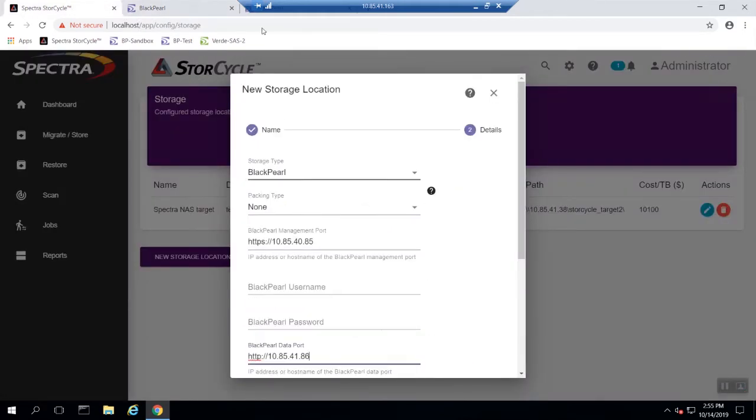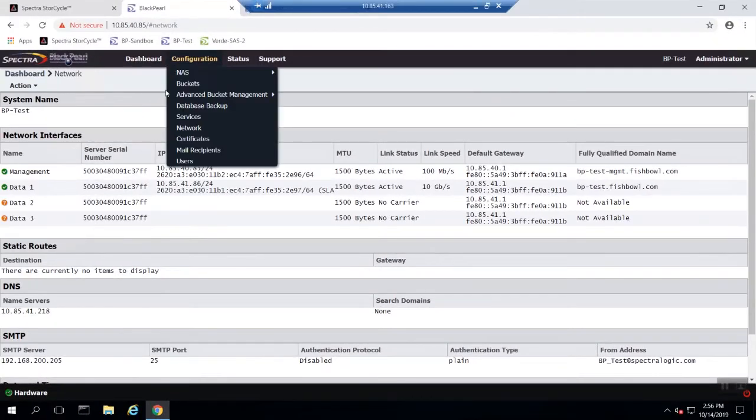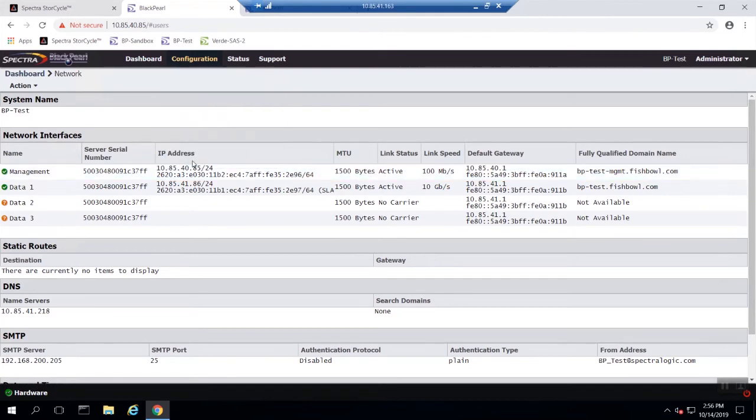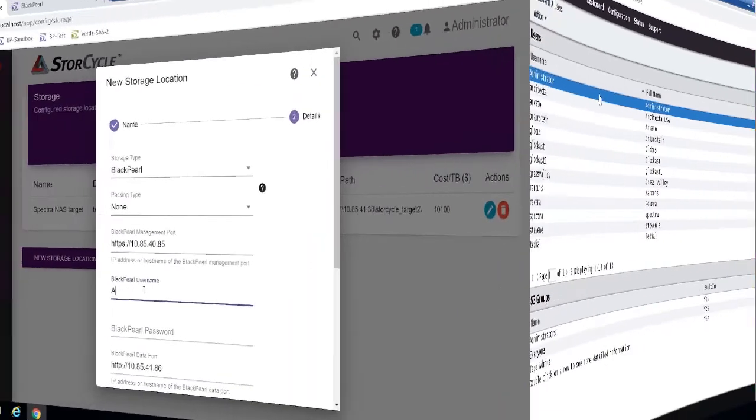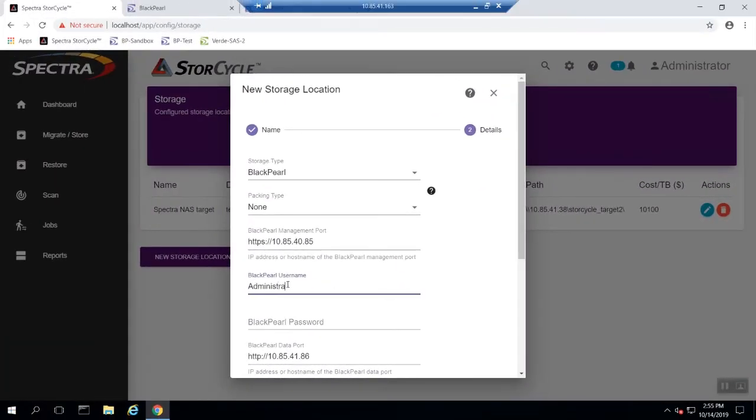Now you will need to select the BlackPearl user that will be communicating with StorCycle. You can find the list of BlackPearl users by going to Configuration and then Users. Get the username from this list. There is nowhere to find the password information in BlackPearl, so you will need to know this information in order to set up the user in StorCycle. Enter the username and password into StorCycle.